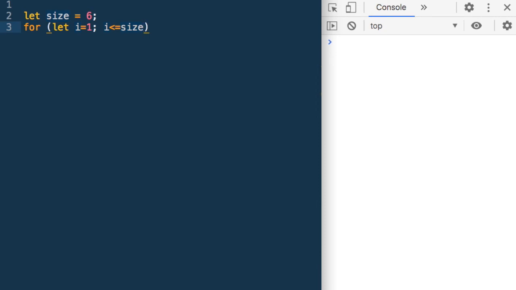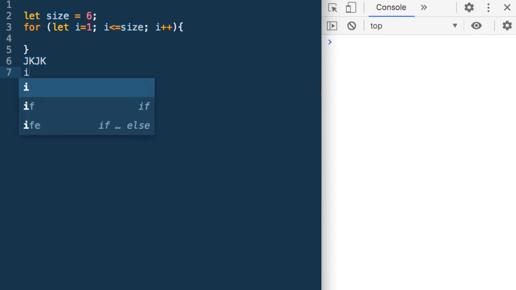Here the value of size is 6. So size, i plus plus. So depending upon the value of size, those many times I want the loop to run. Now notice what do we need to do. So we need to first put a j, then a k, then a j, then a k. So that means when i is 1, I need to put a j. When i is 2, I will add a k to it. When i is 3, I will again add a j. When i is 4, I will add a k.